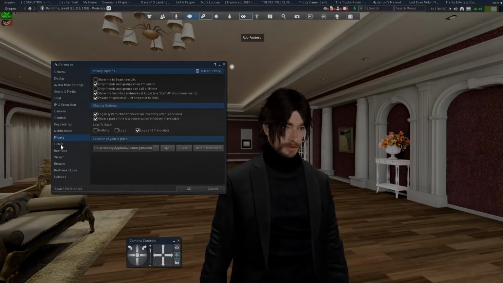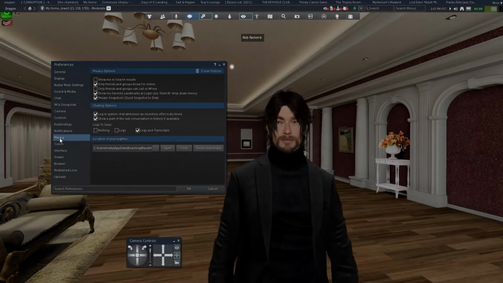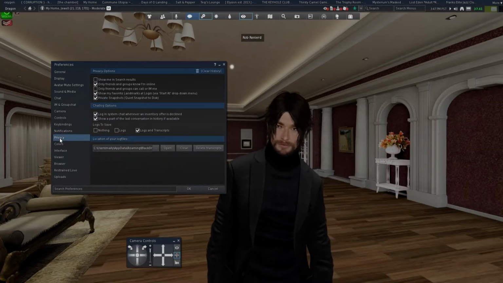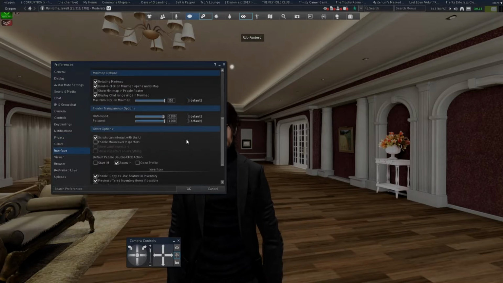Privacy and all that is more or less the same. I don't think I've figured out how to turn off the look at, where it sends your crosshairs so other people can see your crosshairs. I haven't found a way of turning that off, I don't think.